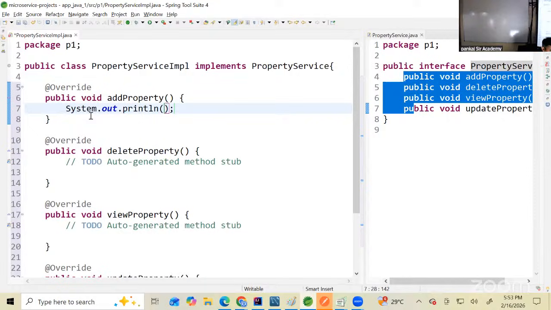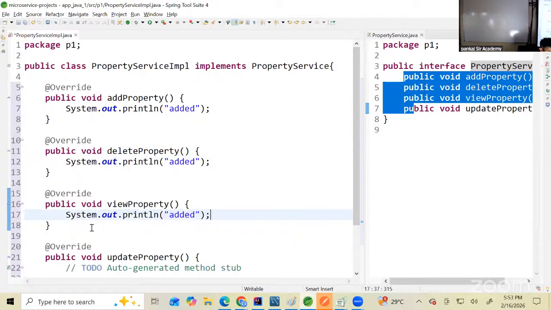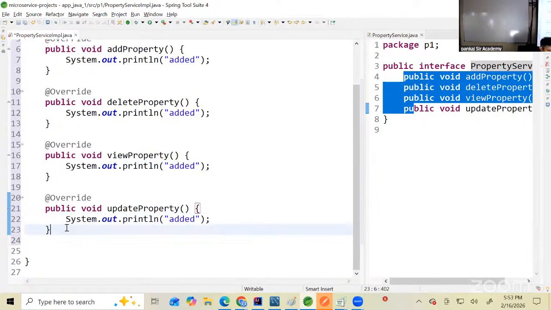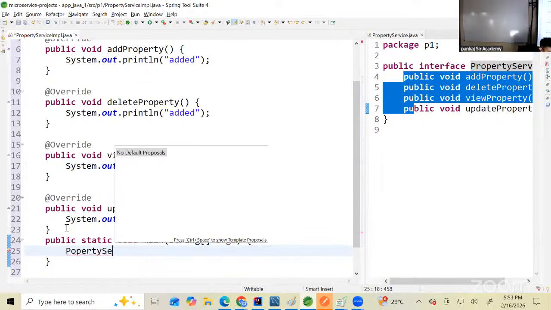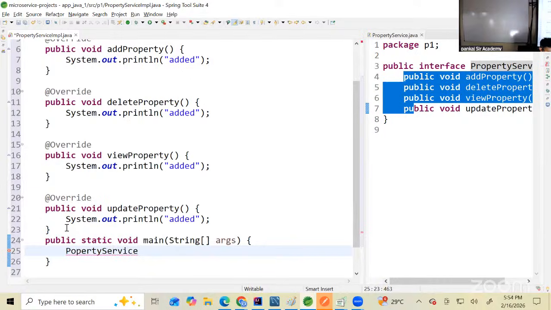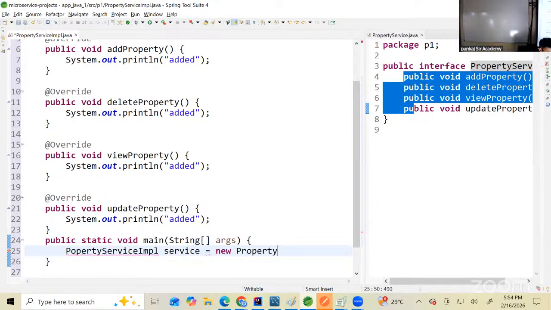So we will now just print here, okay, "added". Just a dummy line I'm adding, because there's no logic right now which we are building. It's a concept that we are understanding. Now you can write the main method and create the object of PropertyServiceImpl: PropertyServiceImpl service = new PropertyServiceImpl.